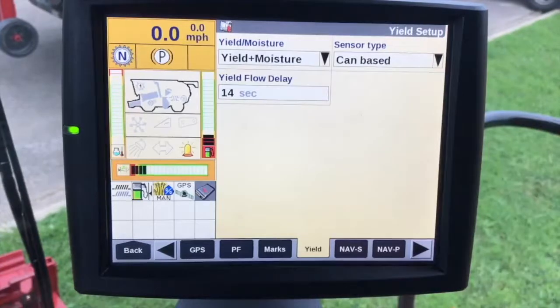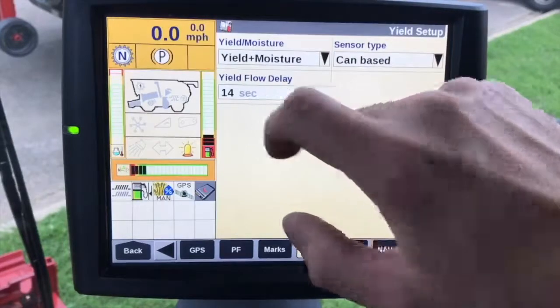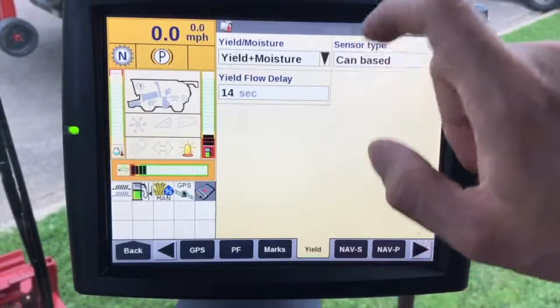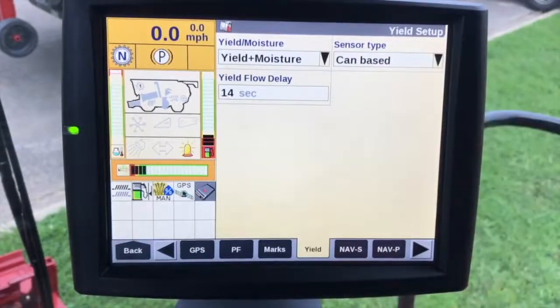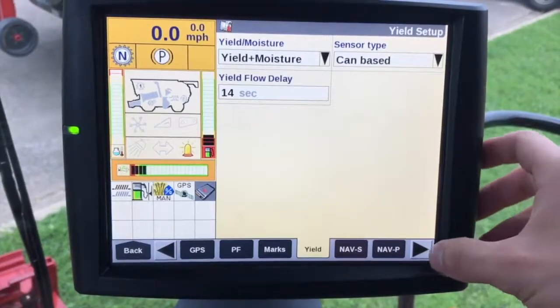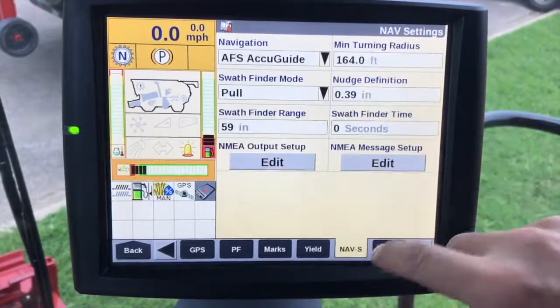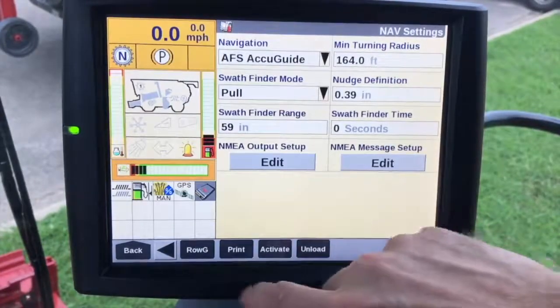Your yield flow delay, typically this is 12 to 15 seconds. And this is a measure of really just a machine delay. So it's at the point at which you cut the crop to the point at which the crop hits the flow sensor, what is that delay? And we need to use that because we need to know exactly where to map that product when it hits the flow sensor. Nav S and Nav P, if you have auto guidance, you would set it up through that screen.